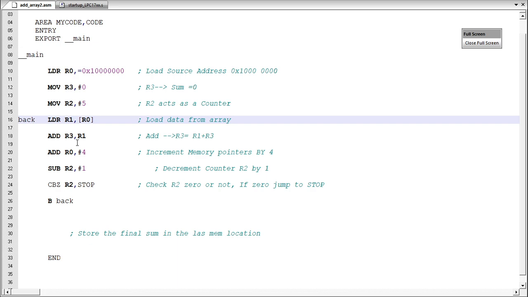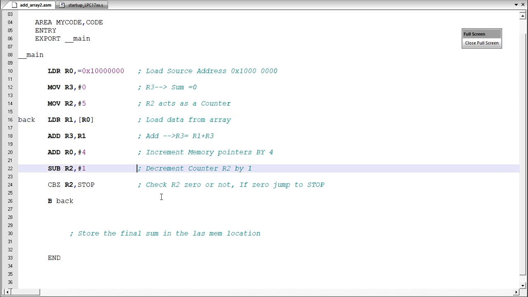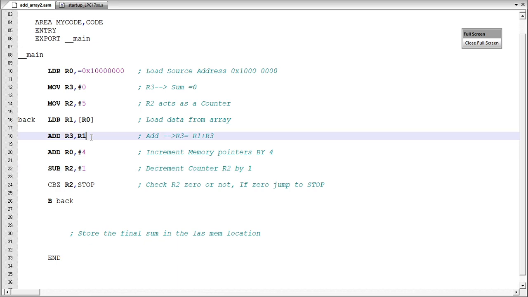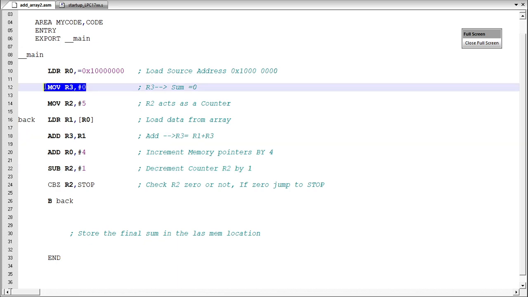So this much is a program. Every time I'm going to check, I will add one element, and finally the sum will be available in the R3 register. Here you can see every time I'm going to add. So initially, first I will consider R3 as 0.